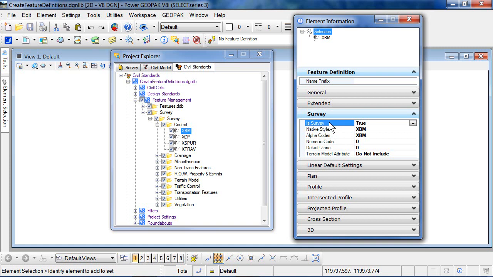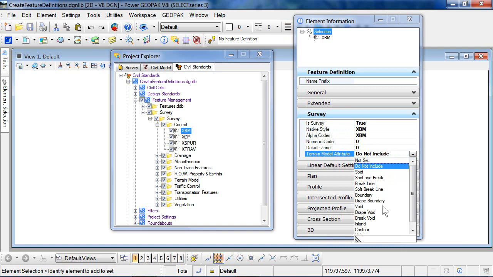You'll notice since we linked this from a survey file, the survey toggle is set to true. We see it's also linked to a native style, except in this case it is the survey style file instead of the design file. Then we have alpha codes. What's the numeric code? Default zone. And then the terrain model attribute, which in this case is do not include, but could be break lines, spots, etc.